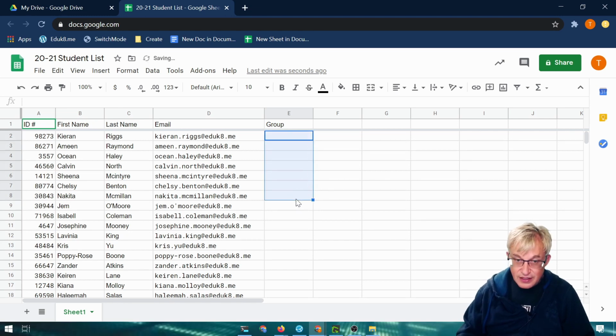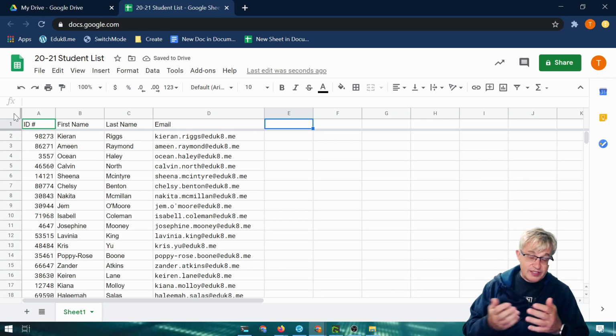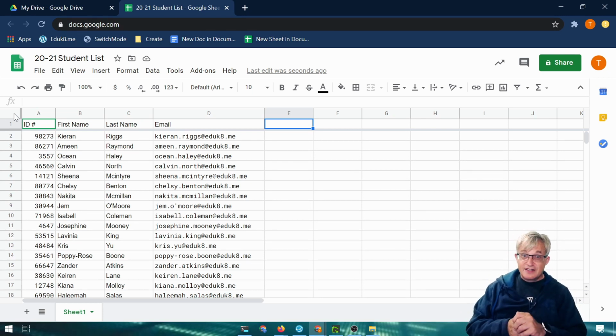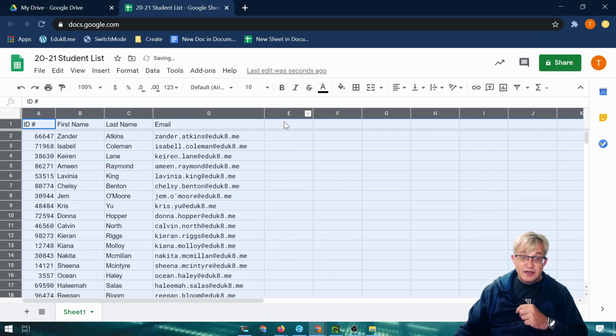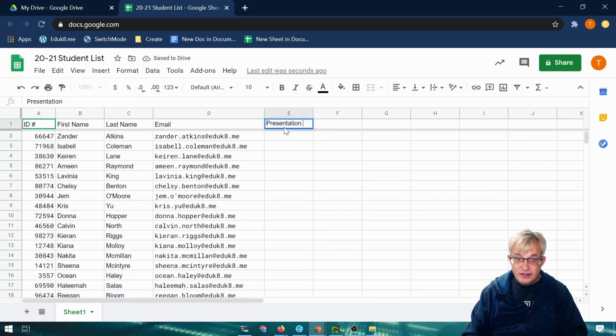Along with setting up groups, we have an assignment. For example, we want them to present in class. But you know, you can't have them all present at the same time. So we want to randomize the list of students, and then we can put in the dates we want them to present. So I can select my whole row. Let me show you that because I'm not doing a very good job of explaining it. Presentation date.